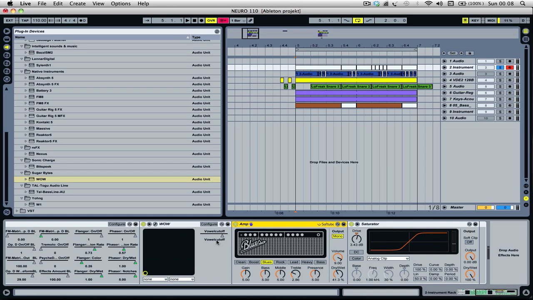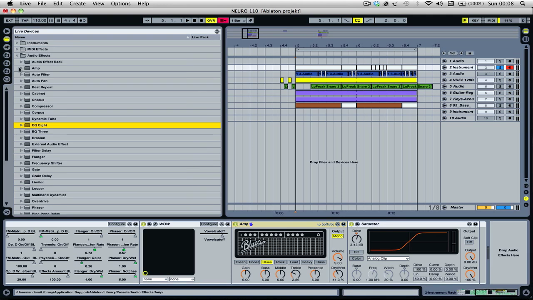Next, I used Ableton's built-in amp. You can find it over here in the audio effects. Just turn the treble down a bit. I used a blues amp a little bit. Turn the dry wet halfway down, because it's really crunchy if you have it all the way up. A little bit of saturation. I do that on almost everything. Just put up the drive a bit. Nothing else changed here. And that's the sound.